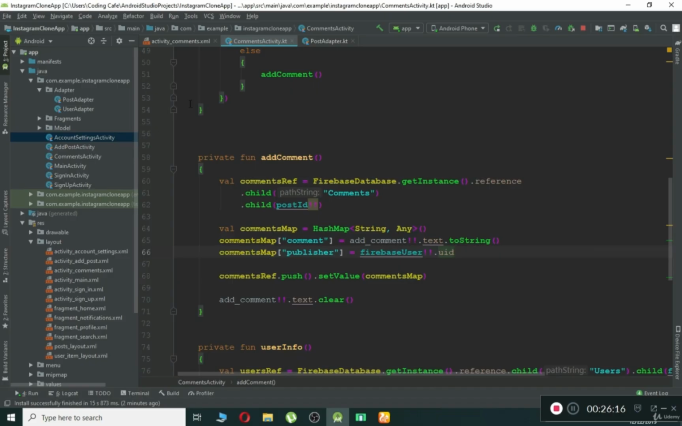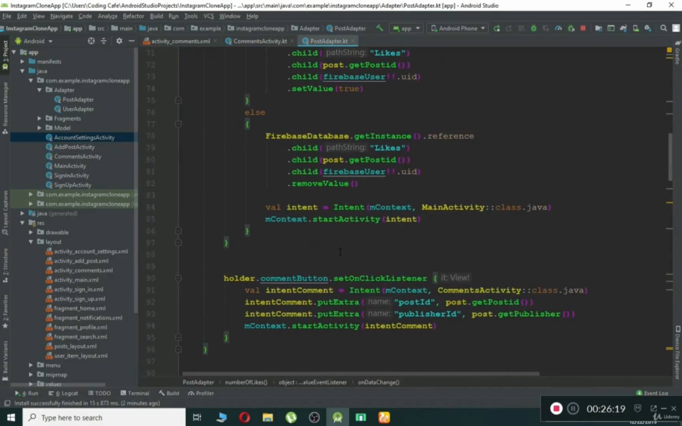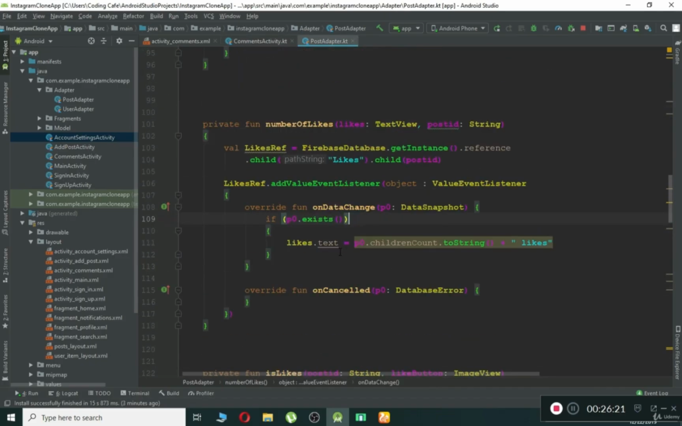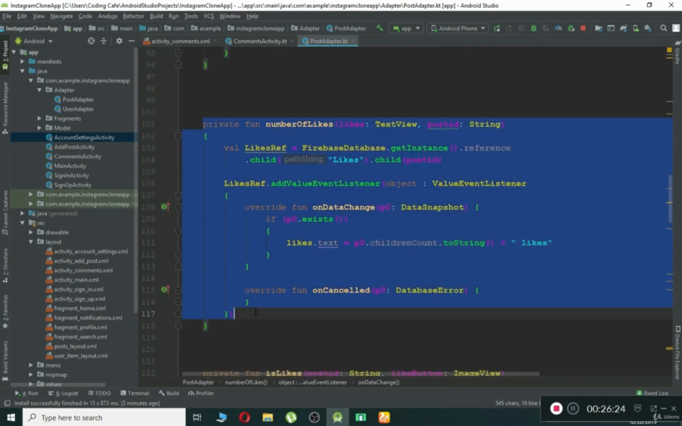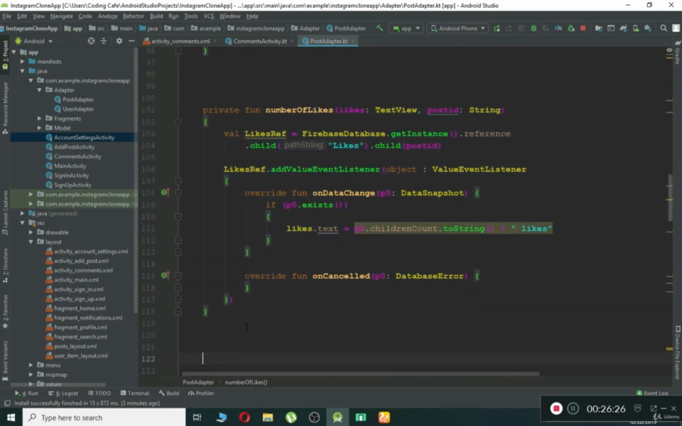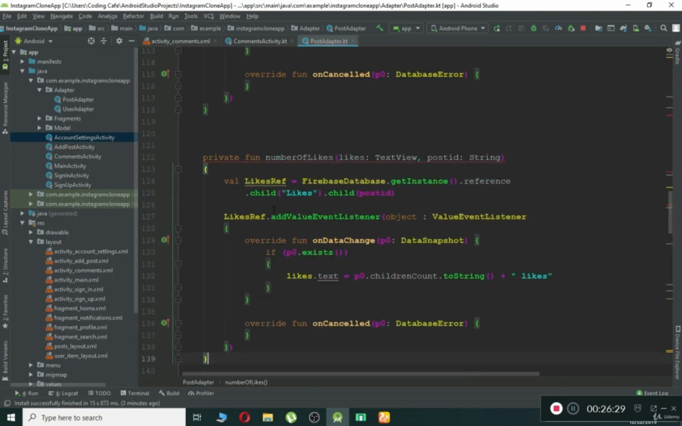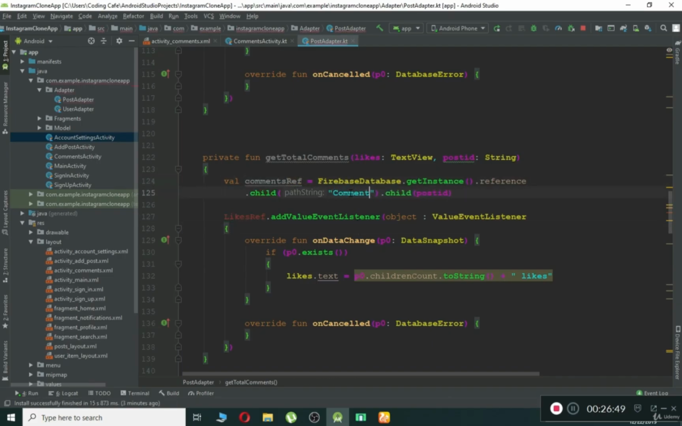So come here to the post adapter, and now here what you need to do is just compress this number of likes function, paste it here. Let's just quickly change the name of it. It will be get total number of comments, or whatever name you want to give to this, get total comments. And it will be our comments reference, and it is stored inside comments node. This is the parent node for all the comments, and then dot child post ID.